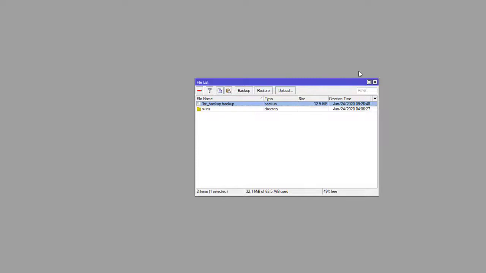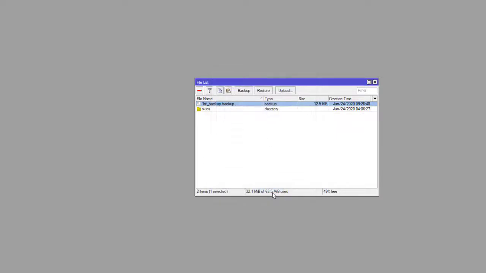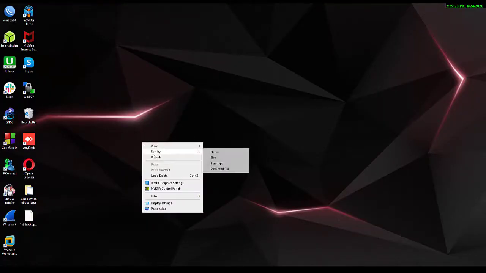So now I am going to download it to my desktop. So, desktop, and okay, it will be downloaded successfully. Yes, it is downloaded. Here you can see this is the backup file, first backup.